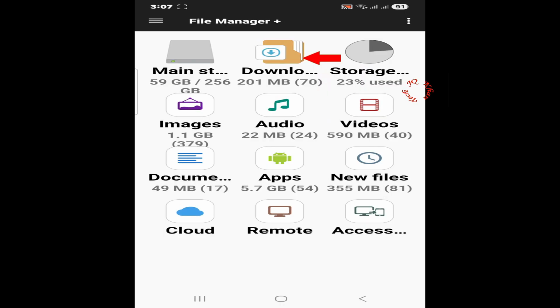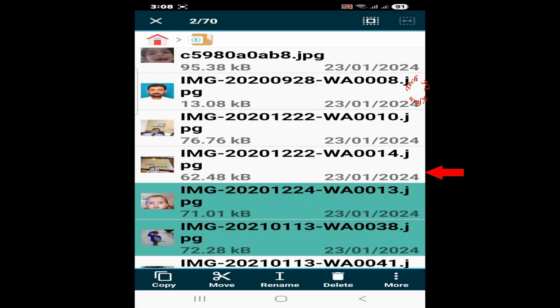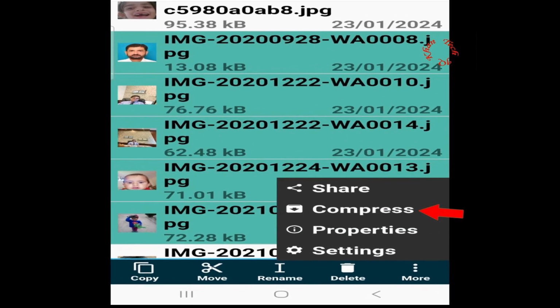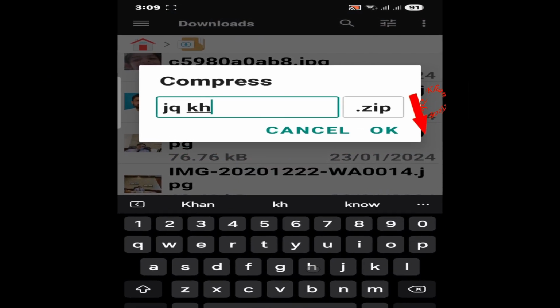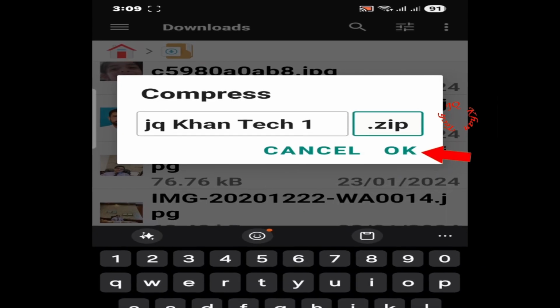And now these are the files, picture, document, etc. So let me select few and now click on more three dots and then click on compress. Now we will have the option to make it zip, give it a name. And if I open this box, so .zip and .7 zip appears, so let me click zip and click OK.